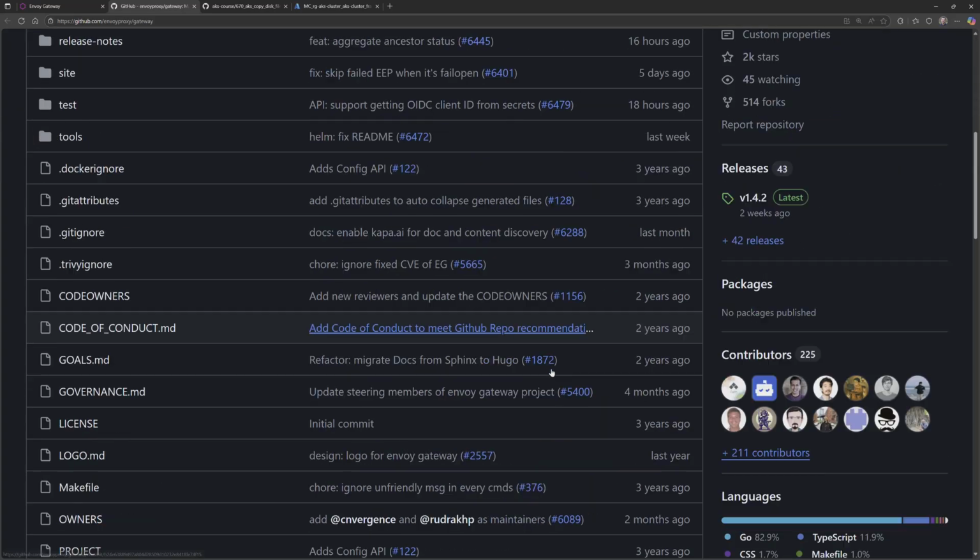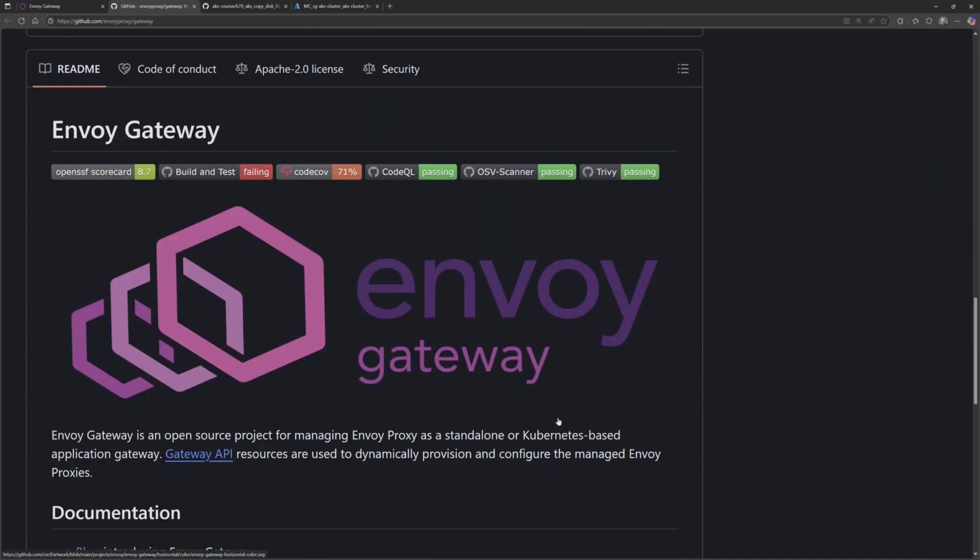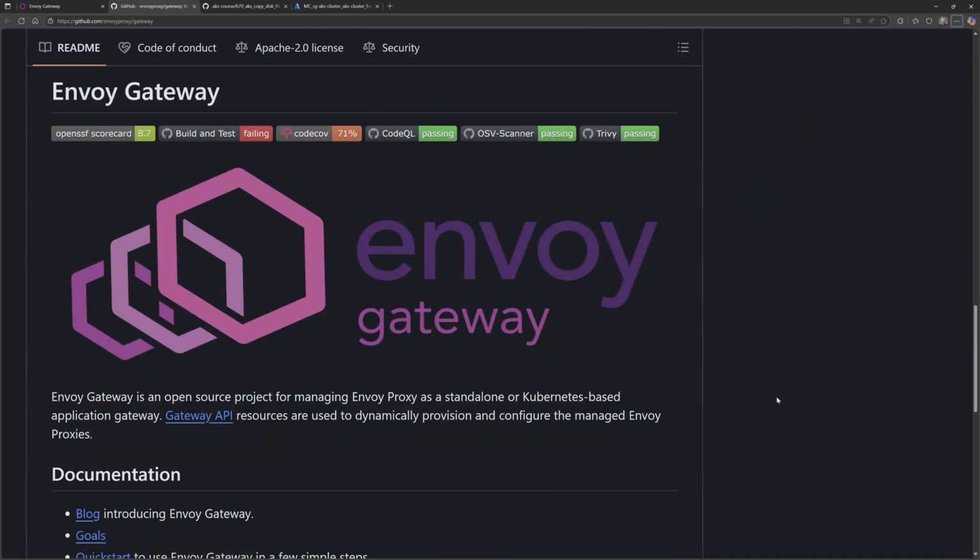Envoy Gateway is one of the implementations for the Gateway API. It's not the only one, because you also have Application Gateway for Containers in Azure, and Nginx also has a new implementation for the Gateway API. And some of the service meshes like Istio or Linkerd also implement the Gateway API. So let's see how that works with Envoy and AKS.